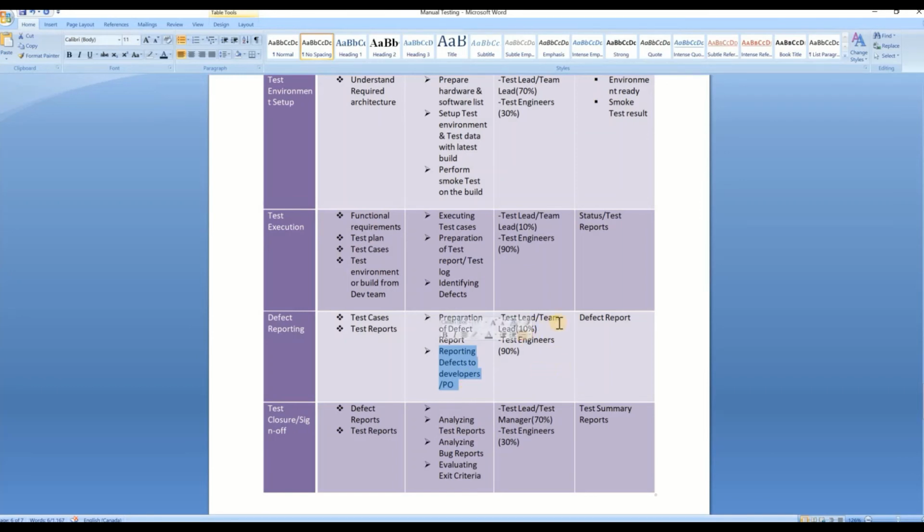And here again, the test lead's activities are very few, only 10%. Mostly all the activities are done by the test engineer, which is 90%. By defect reporting, our main achievement would be the defect report, where we tell you all the defects you found, the number of defects, the defect list, the link of all the defects you have filed, and also you can track. In this phase you can say defect reporting and tracking.